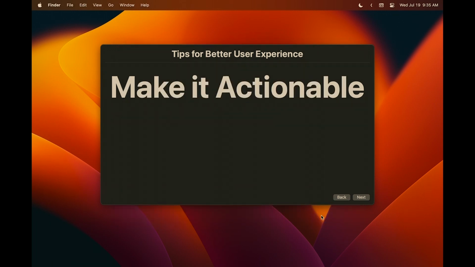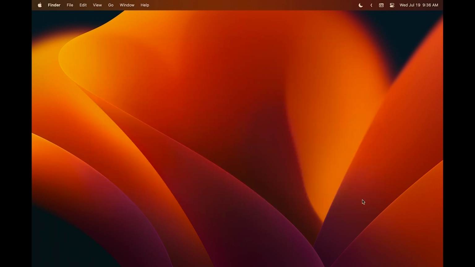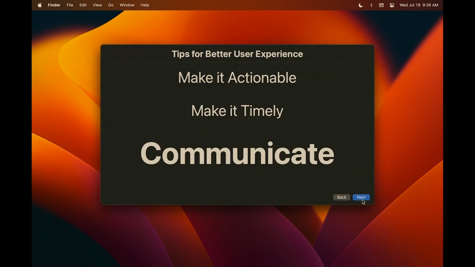So again, make it actionable. I guess that actually was under this, make it timely. So do that right in the moment. And finally, communicate it, right? And this is going to include documentation.